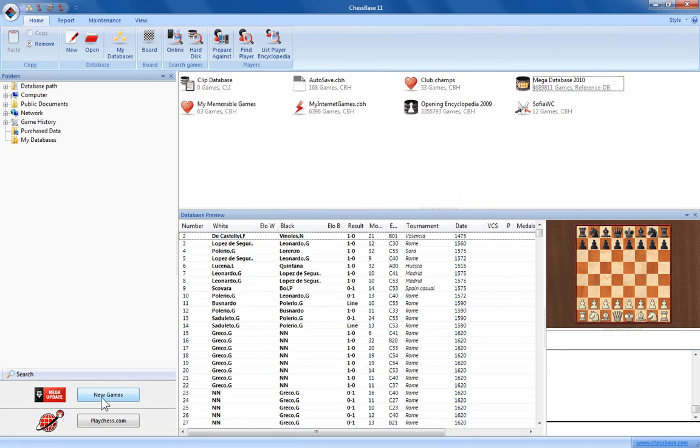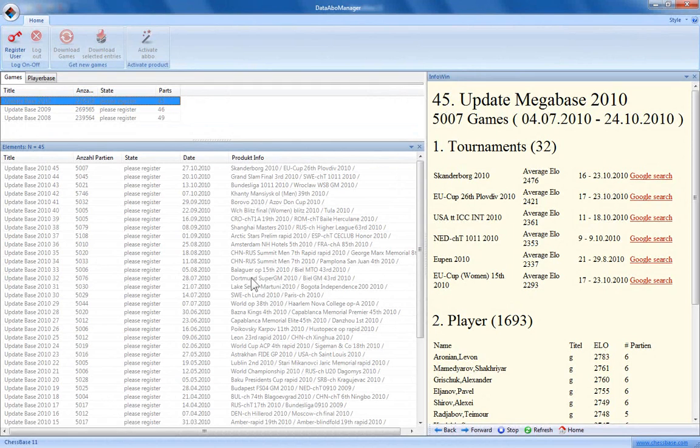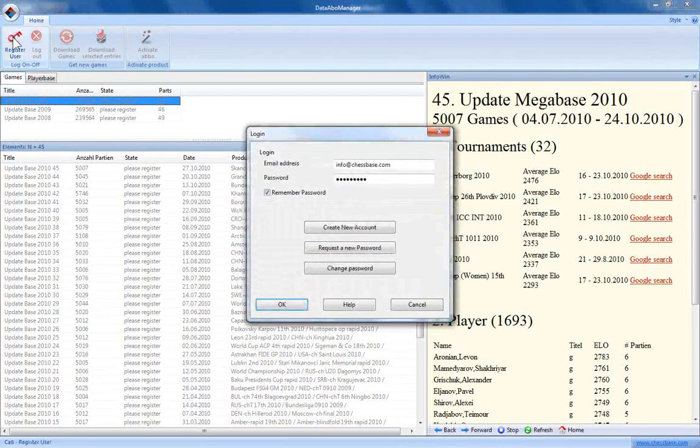Simply click the button that says New Games, next to this that says Mega Update. This will now connect you to ChessBase's online update service and open up a new window, which we should see in just a few seconds. So here we go, we can see this now. It's got quite a few different options that are actually greyed out. So the first thing we need to do is register as a new user, and you can see the one button up here that isn't greyed out is Register User, so click on this.